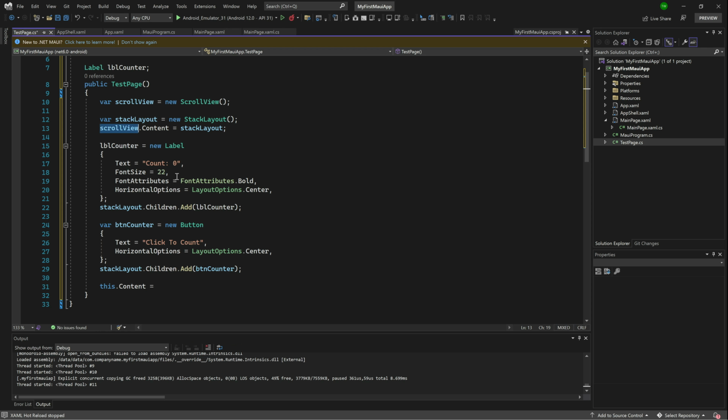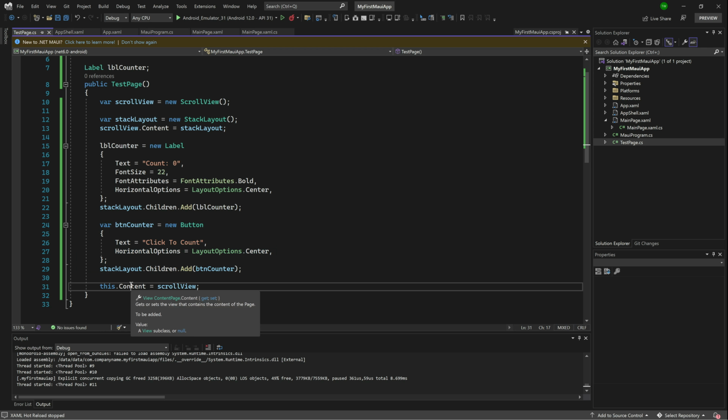Now, after all of this, we can say this dot content is equal to whatever is in the scroll view. All right. So this dot content is equal to the scroll view. So let's review that very quickly. We created a scroll view, we created a stack layout, we added the stack layout to the scroll view, and then we populated the stack layout with different controls. And then at the end of everything, we're saying that the content, and this here represents the test page, right? If you're familiar with C#, you would understand what this is, right? So this represents our test page. I'm saying test page, your content is equal to whatever is in the scroll view.